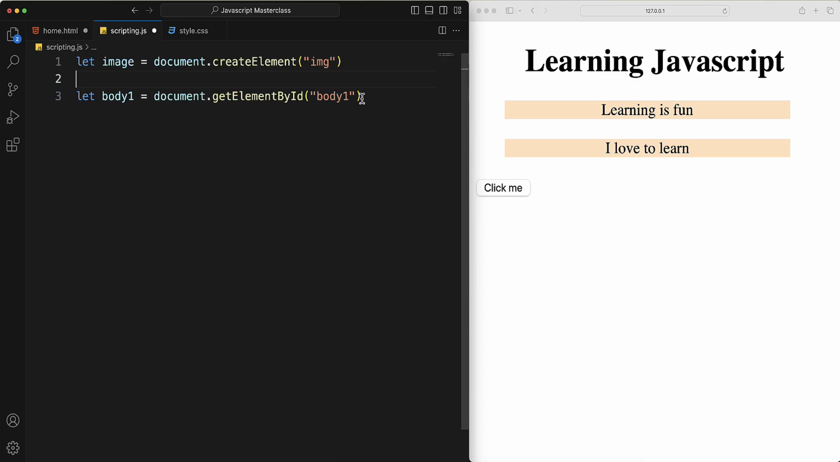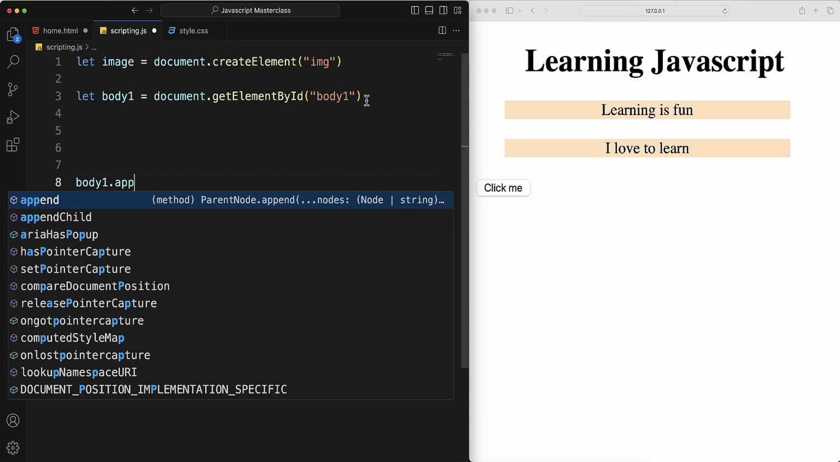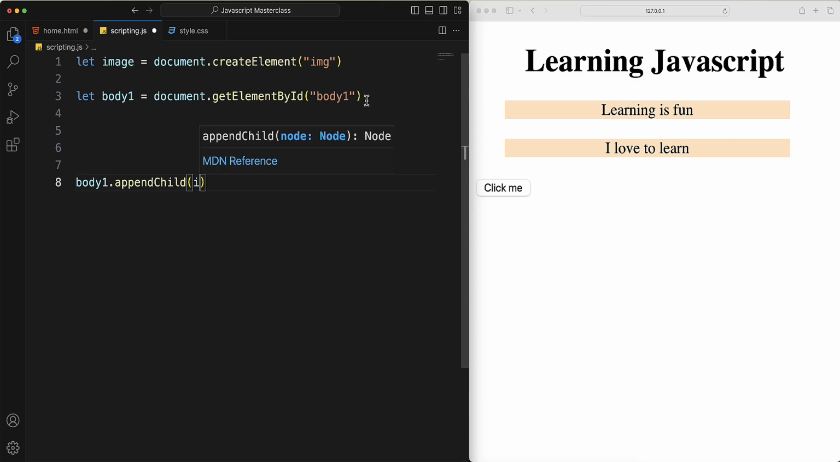So what we want to do now is put this image inside of the body, right? So how are we going to do that? I'll come on the next line. I'm going to say body1.appendChild(image), like this. So what are we doing here? Remember, this body is a parent, and we want to put a child inside of the body. So this is the code that we can use to do that.